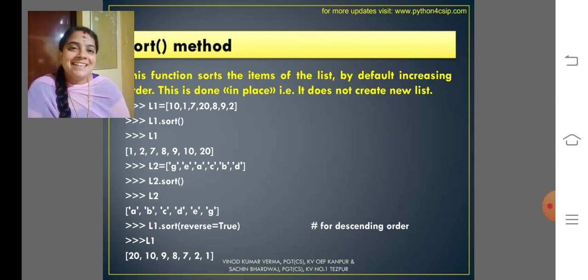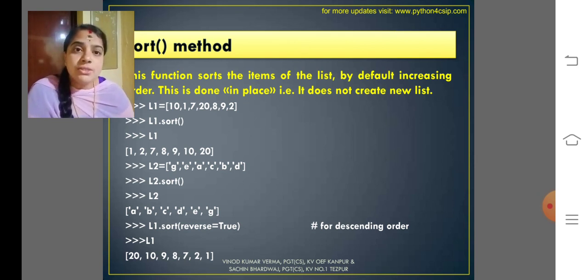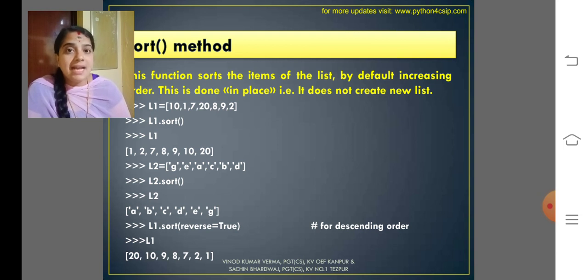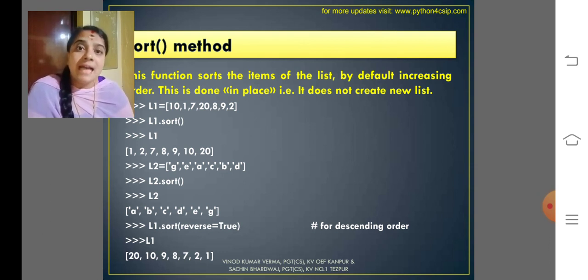That is, if you have 10, 1, 7, 20, 8, 9 and 2, given in an unordered list, isn't it? If you want to sort in an order, either ascending or descending, you can use sort. So how to use the sort function? If you use sort with no arguments, it will sort in ascending order. Like if you give A, B, C, D and call sort, is there any change? No. Why? By default the sorting happens in ascending order.